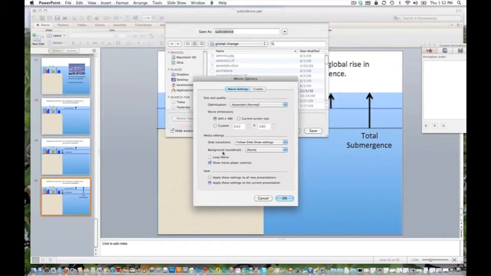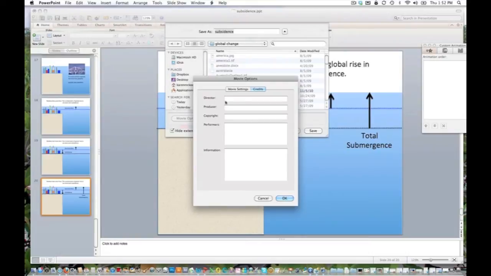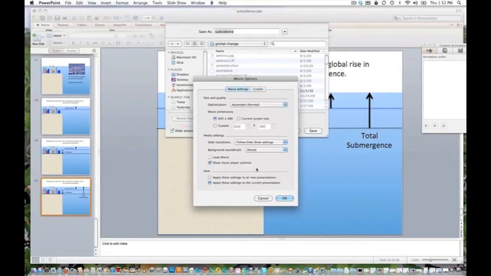There are also some other options here. You see that there is an option to do a soundtrack. You can do that here, but it probably would be easier to add a soundtrack in iMovie. You can loop the movie. You can show the movie player controls, various other options. So once you're happy with that, you can click OK. There's also an option to add credits, director, producer, copyright, and so forth. We'll leave those off for the moment.